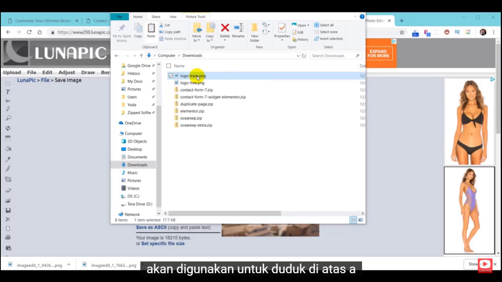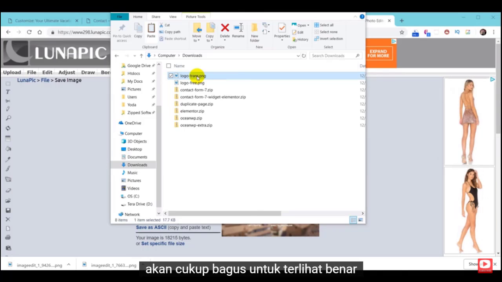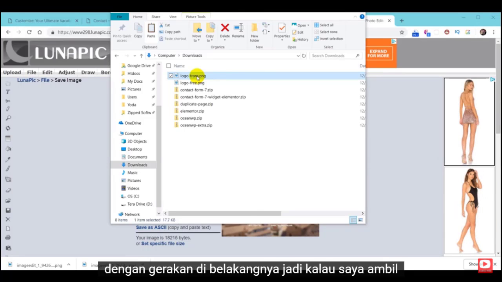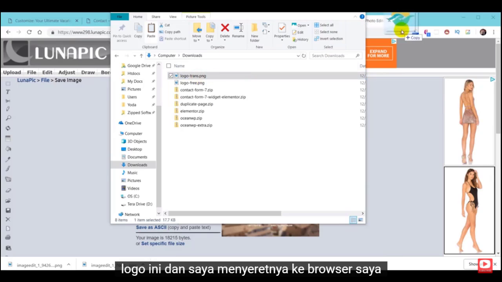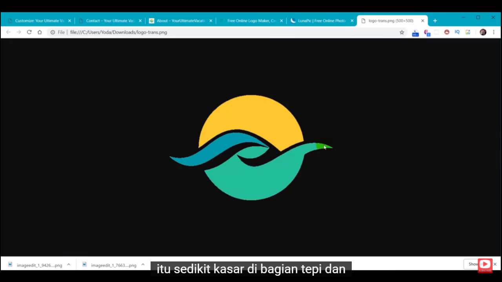Now since this logo is going to be used to sit on top of a video, I have a little bit of a concern of whether or not the resolution is going to be good enough to look correct with the motion behind it. So if I take this logo and I drag it to my browser in a new tab like this, you can see that it's a little grainy on the edges, and that's the best it's going to get when we've got a size that's so small.